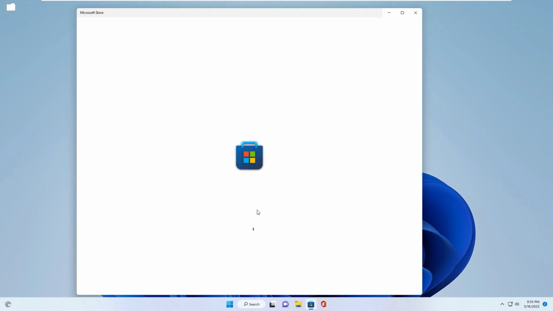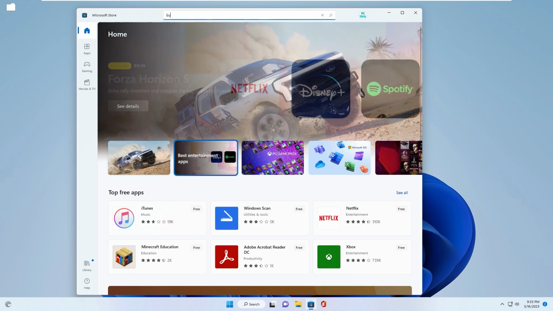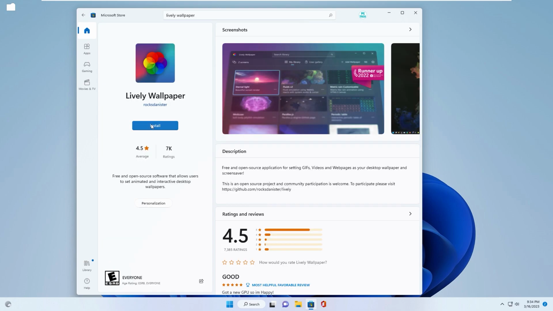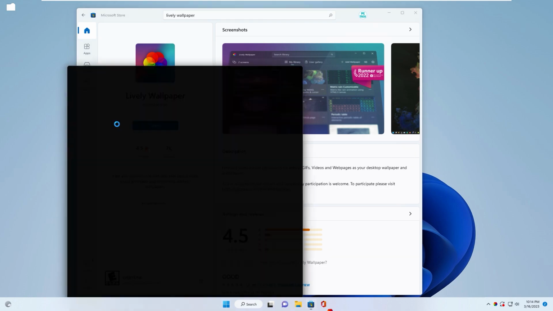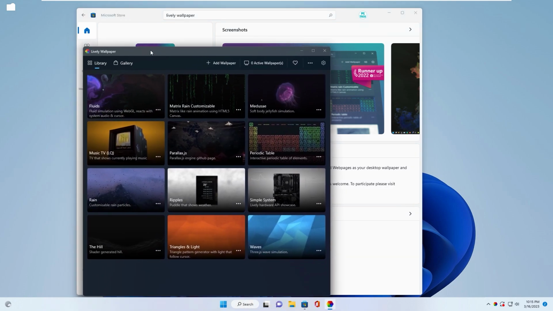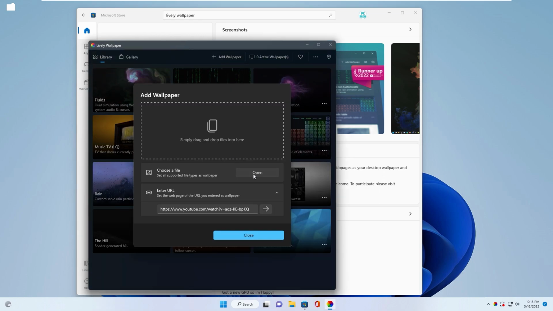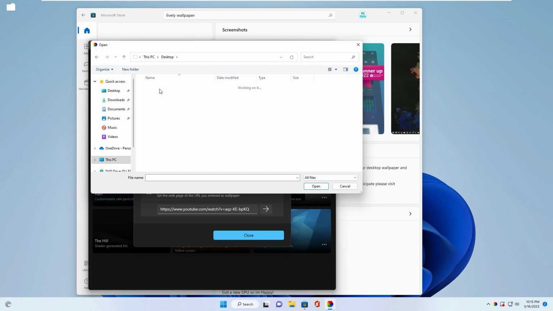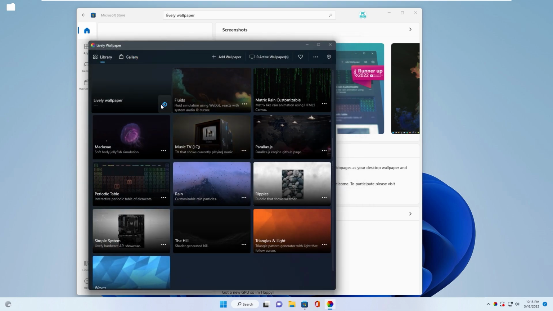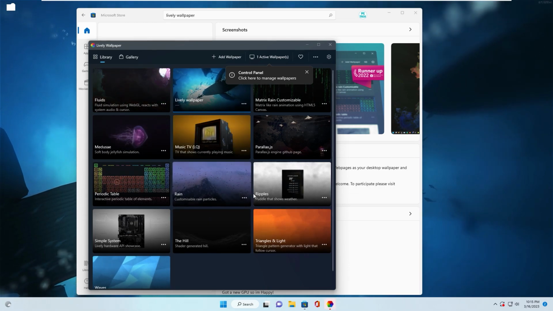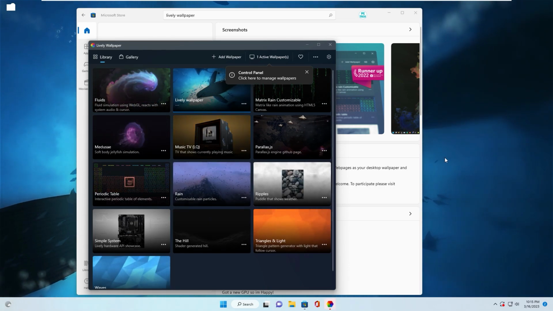Next step, you go to Microsoft Store and search for Lively wallpaper. This one, you click install, you click open. This app will help us set up Lively wallpaper for the desktop. In this window, you click add wallpaper, you click open, and link to the folder you downloaded from my channel, and select the Lively wallpaper file. Okay, you can hear sound from Lively wallpaper. It's so relaxing.